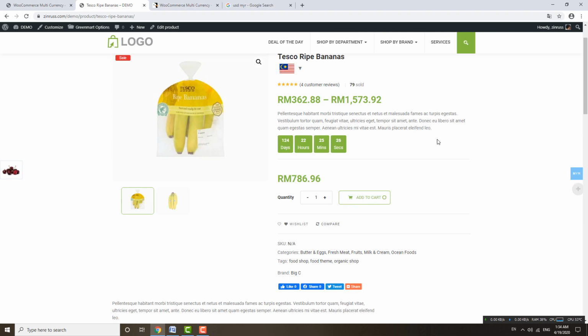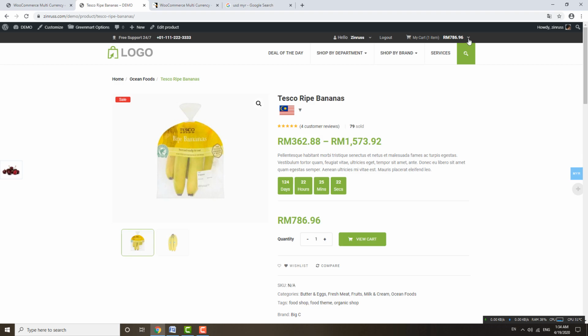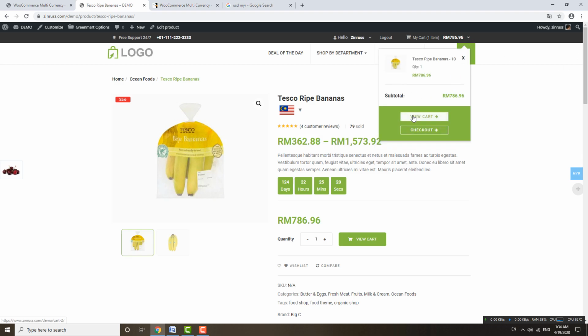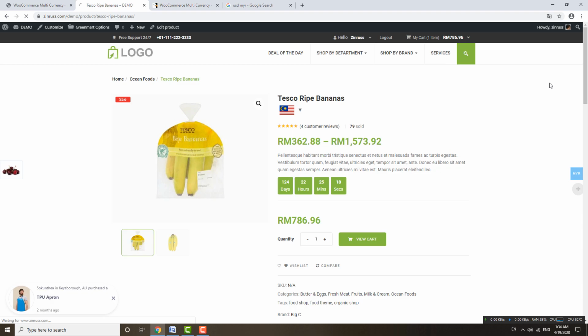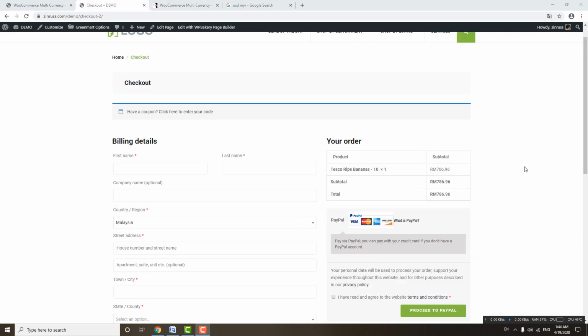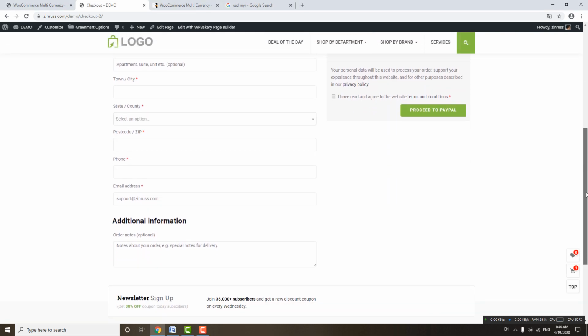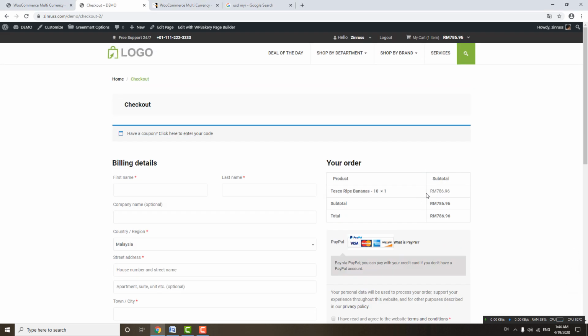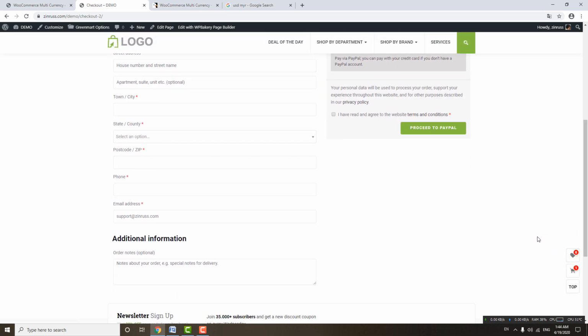Let's add something to the cart because I want to show you the cart page. Okay, this is the cart page. And here is the checkout page. The checkout page has already switched to Ringgit Malaysia too. Thank you.